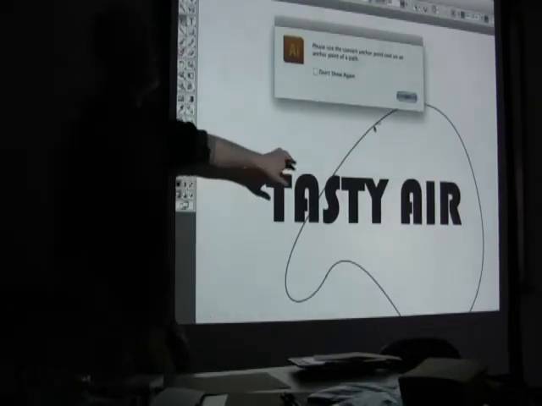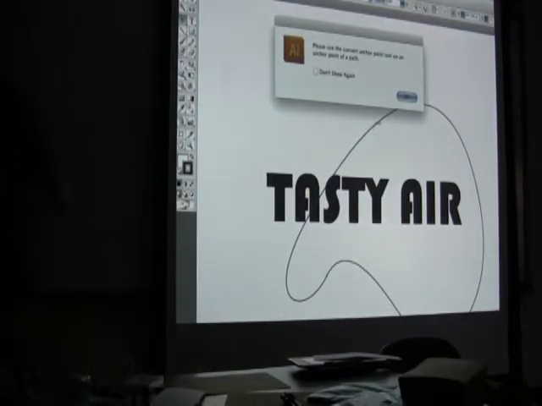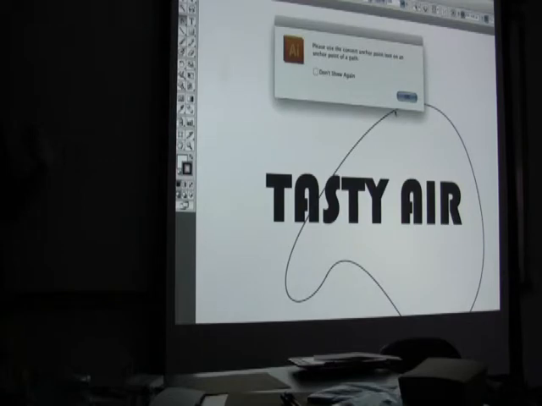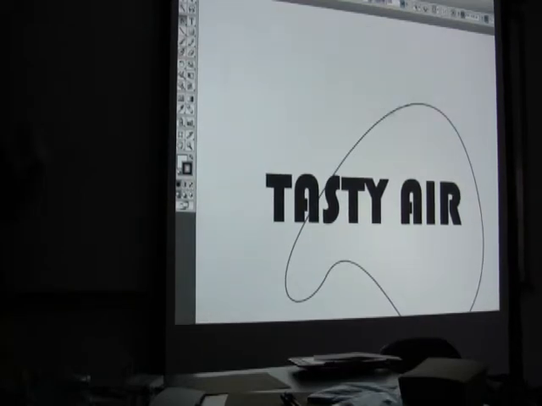We call it a path because it's instructions as opposed to an actual shape. So I'm going to click. Let's find an anchor point.